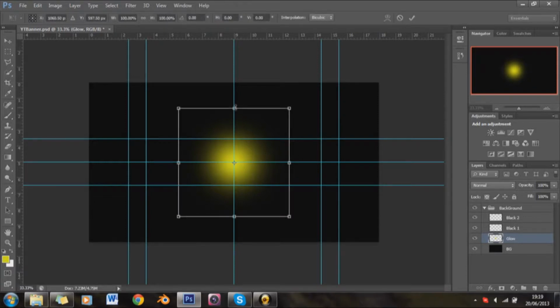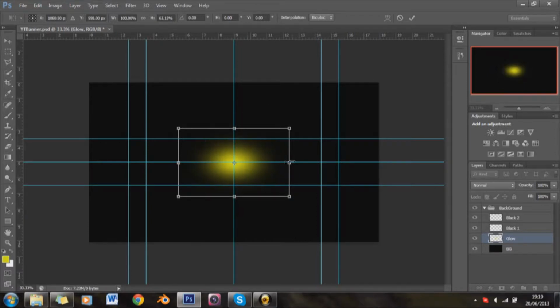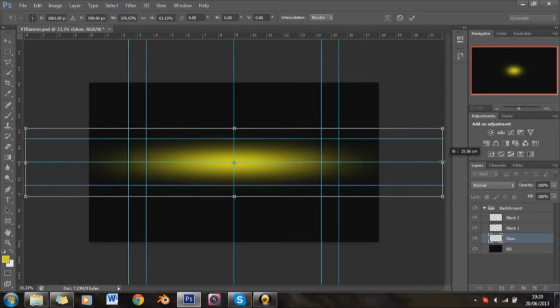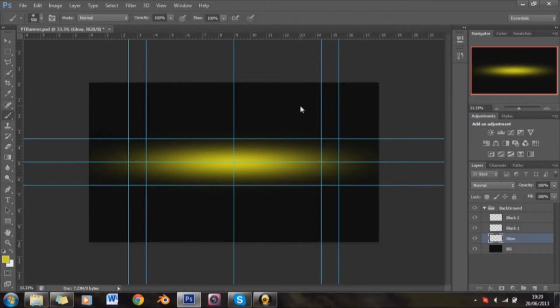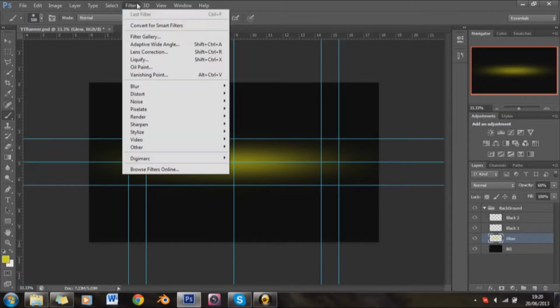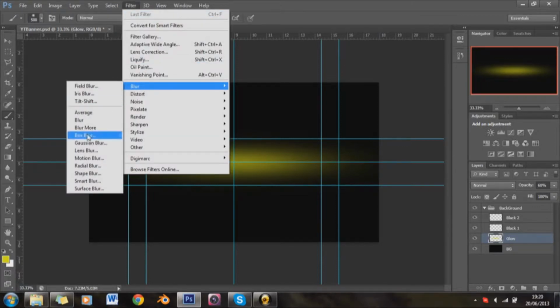hold down Alt, grab this one, make it smaller so it fits in these guidelines, and hold Alt and drag this one out a bit, about there, and press this little tick, or you can press Enter to do it quickly. You're going to want to change this opacity down so it's not so in your face. I'm going to keep it at 60%. I'm also going to go filter, blur, Gaussian blur.